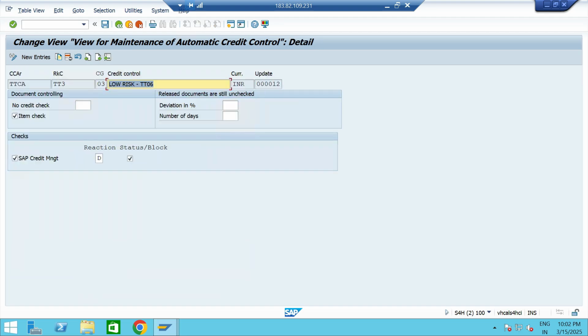So now all the 3 conditions are verified. We created 3 different customers assigned with the 3 different risk categories, and we created the sales order, delivery document and invoices to verify the credit limits. So all the 3 credit limits are working well: high risk, medium risk, low risk. So now the entire credit management chapter has been completed. Thank you.